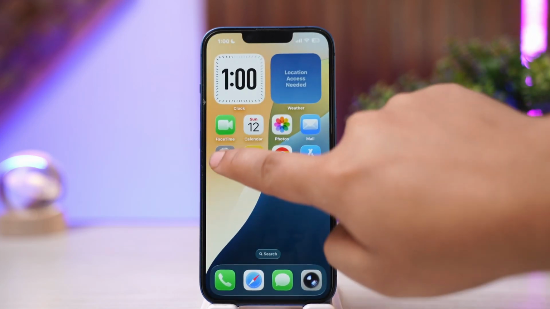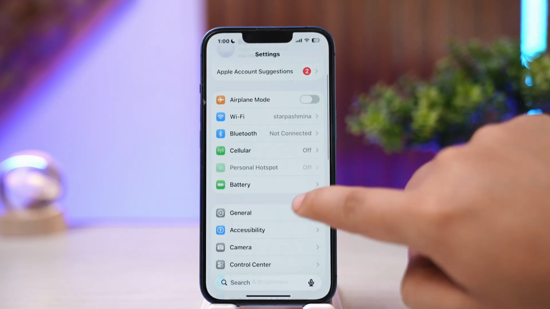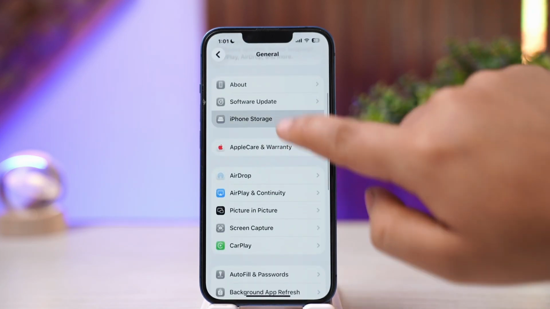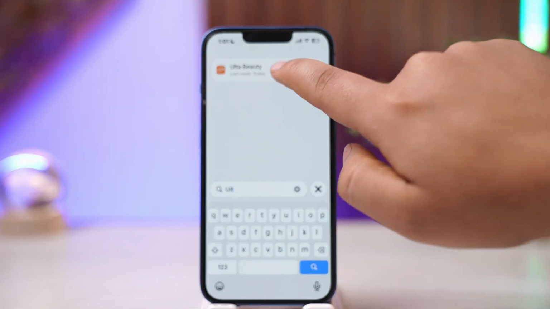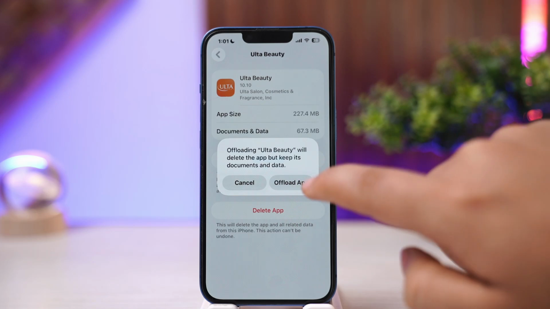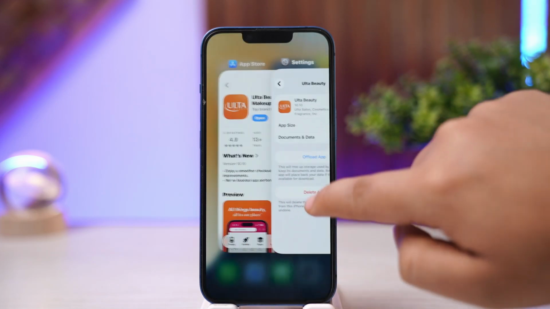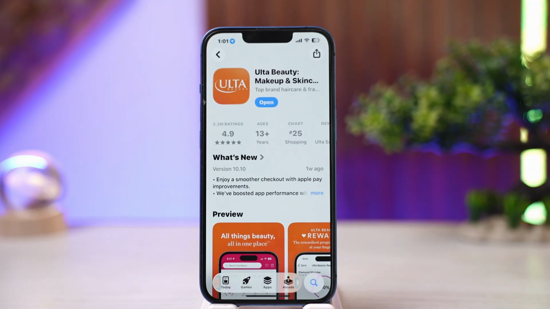using iOS, head into settings, head into general, head into iPhone storage and find the Ulta Beauty app. Open it up, tap on Offload App and offload the application. If this fixes the issue, you're good to go. If this doesn't, then what you want to do is reinstall the application.